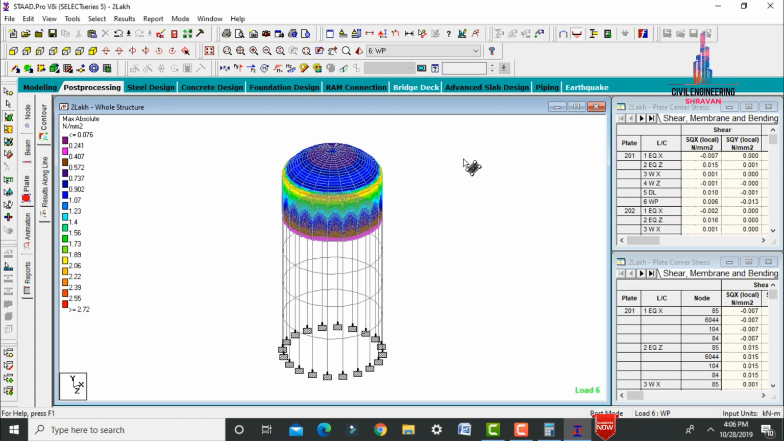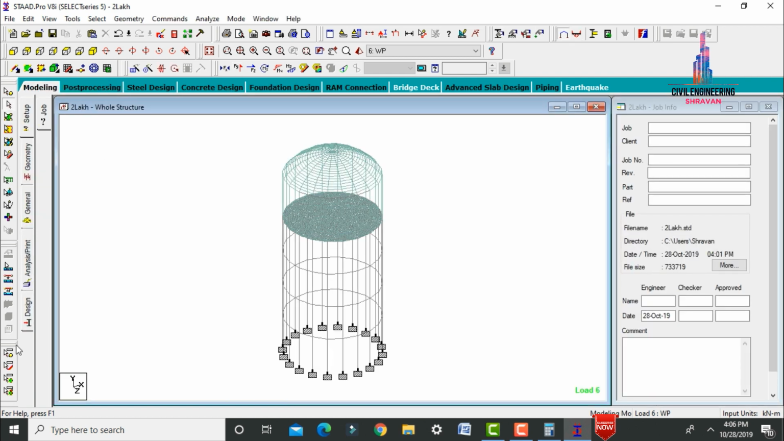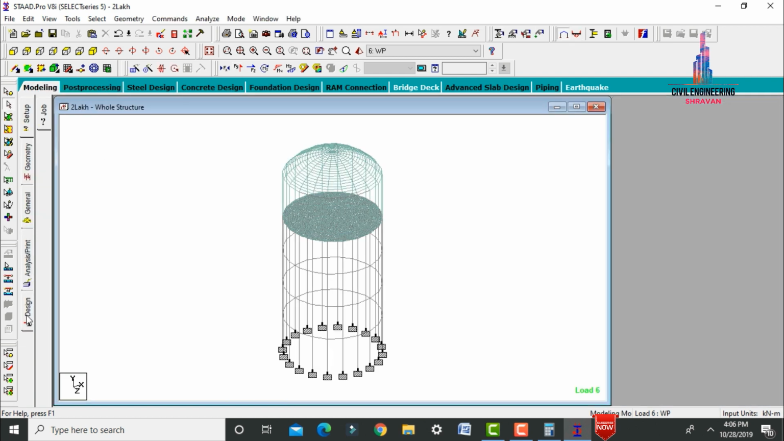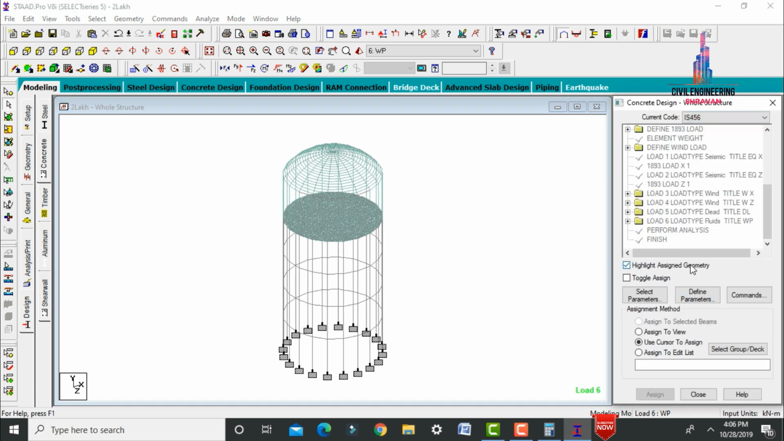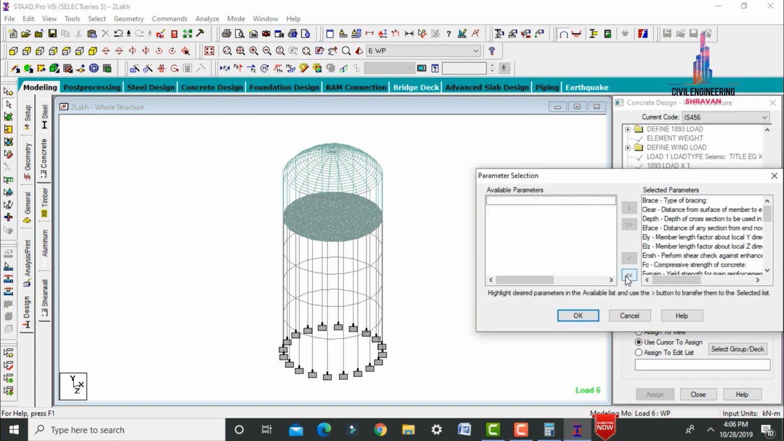After the analysis part is completed, we have to design this water tank. For that, select the modeling option, select the design option here, click on concrete design. Now we have to select the code. I am selecting the IS 456 code. Click on select the parameters.